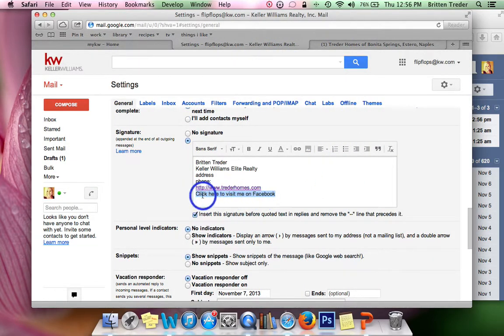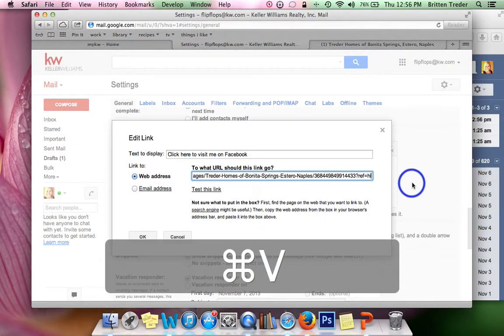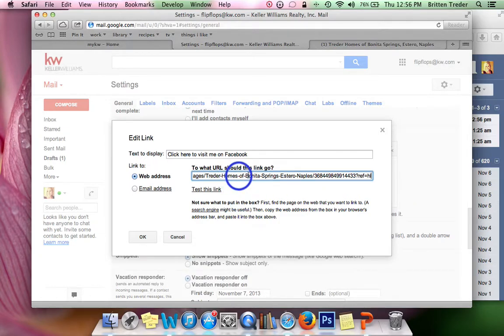Okay, and instead of actually typing that address in, what I'm going to do is highlight this part and click link, and it's going to ask me what URL I want to use. I'm just going to put that in there so that people don't have to see this whole URL because it's kind of ugly. And we're going to click OK.